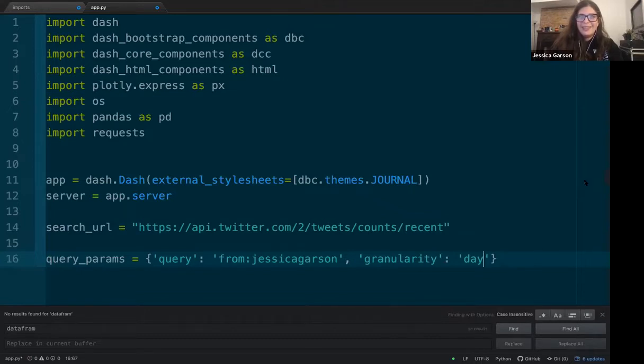I'm going to cut and paste the word granularity that I just Googled in a different tab, just because I want to make sure that I spelled that right. So cool. Awesome. Great.